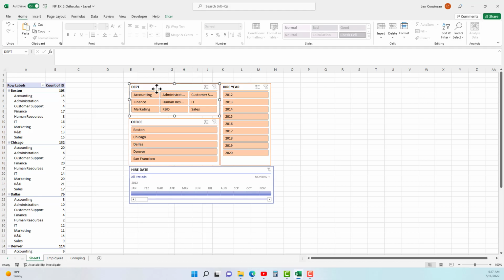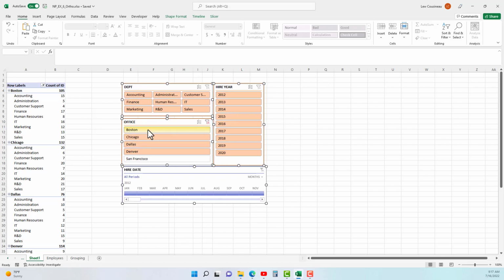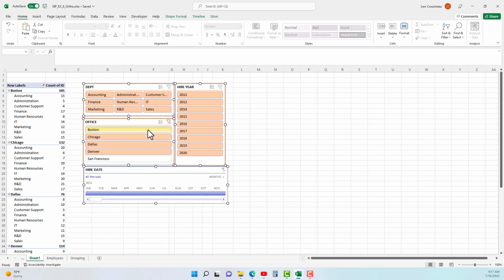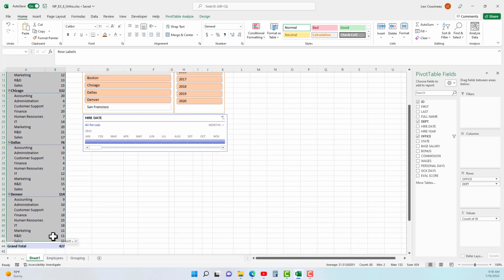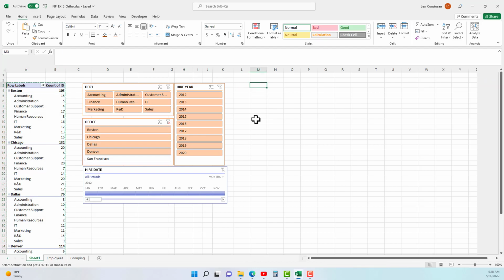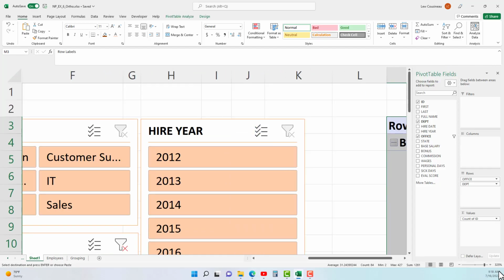Now another cool thing about slicers is they can control more than one pivot table. So I'm going to select them all. If you hit Control A on your keyboard, it will select all the objects on your worksheet, and in this case, all my objects are slicers. Now I'm using the arrow key to scoot these over. I'm going to real quickly make another pivot table. So I'm going to grab this one, Control Copy, and over here to this side, I'll hit Control Paste.